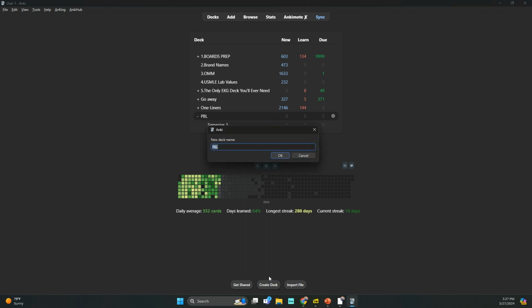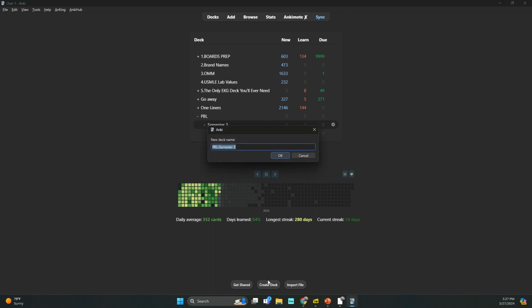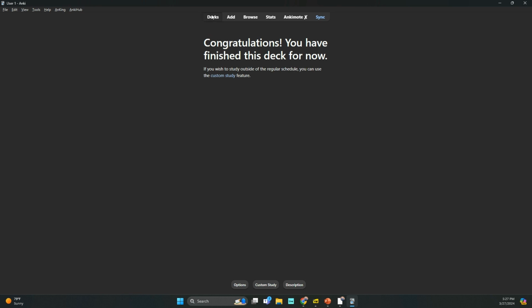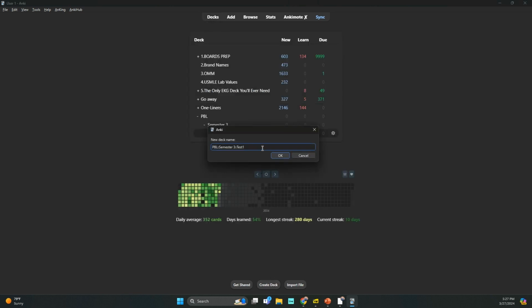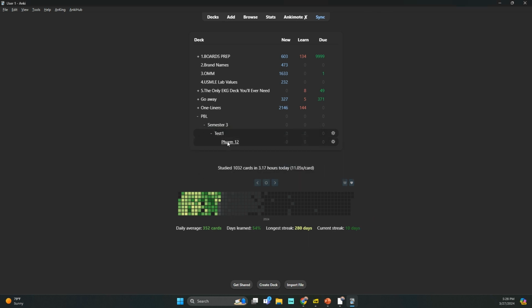So once you've created a deck, you can add another deck inside of it using the colons, and you can do this as many times as you want. For example, in my demonstration here, say it was semester 3 and test 1 for semester 3. So I'm going down into test 1, and you can add more decks into this. You could do case 1, you could do case 2, and then on top of that you could do the different textbook chapters. So I just put Farm 12 for an example.